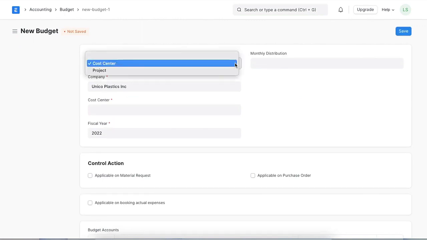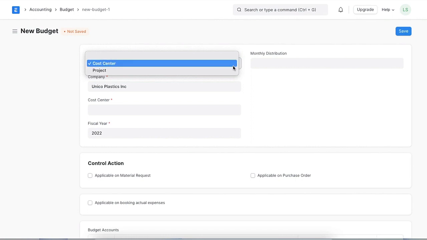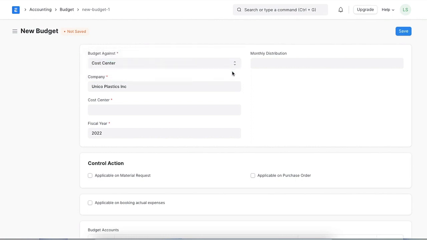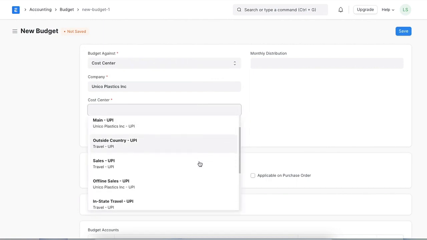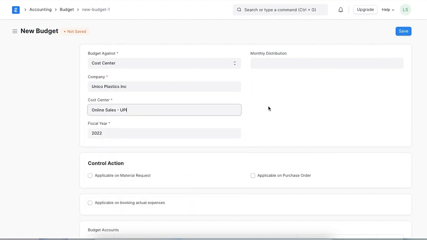Once it opens, we will first select the Budget Against field. We can either create a budget for a cost center, project, or an accounting dimension that we have created. Let's select Cost Center for this example. Next, we will select the actual cost center against which we want to create this budget. Let's select the cost center we created earlier.